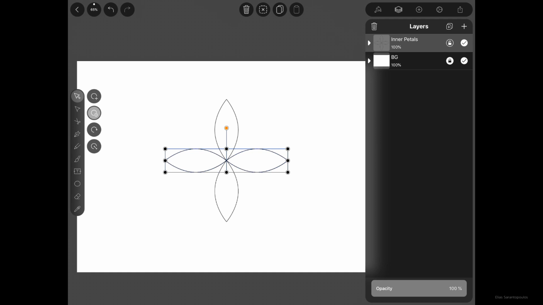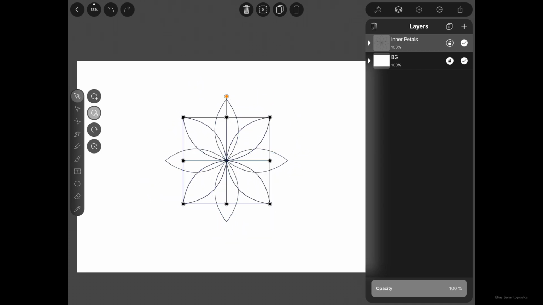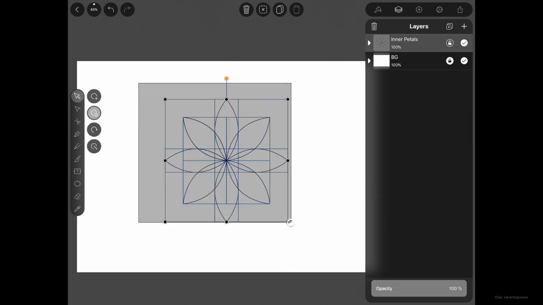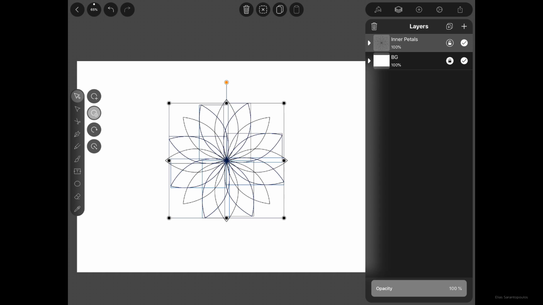Okay. So still with the duplicate mode on, marquee select those. Let's create another duplicate. There we go. And then marquee select those and rotate it one more time. There we go. Just make sure you do exit the duplicate mode. And these are the petals, the inner petals that I wanted to create.